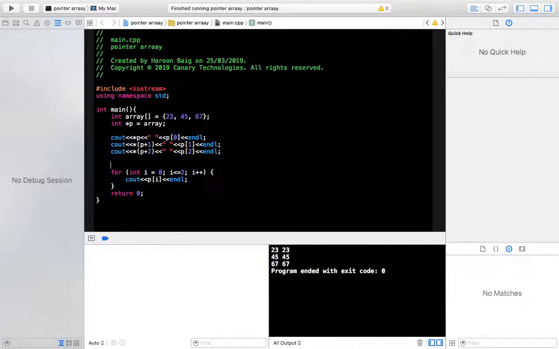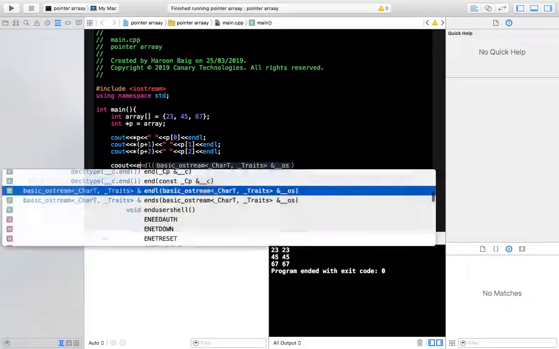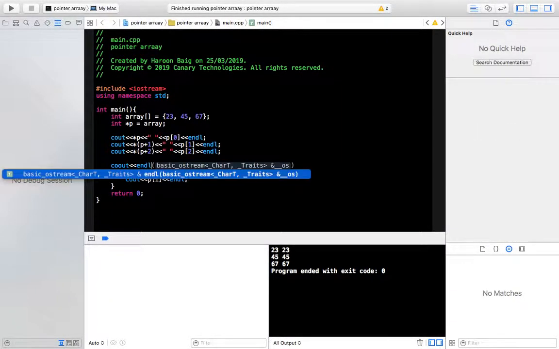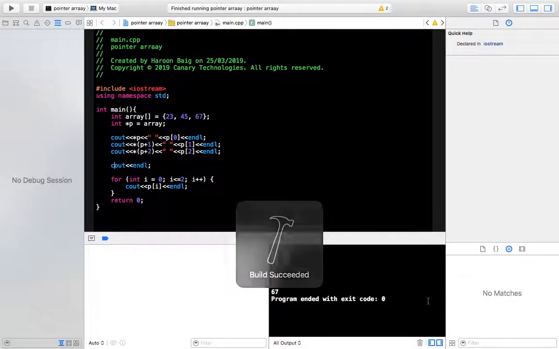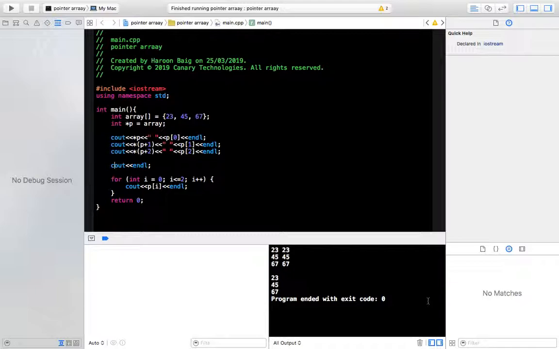I'm actually going to insert cout endl so the code can be a little neat. Oh sorry, something wrong. As you can see, it's working perfectly.